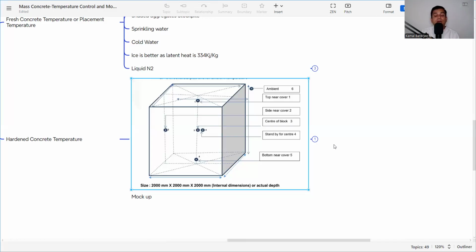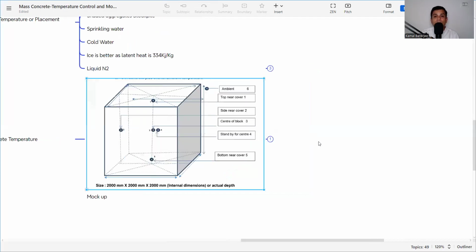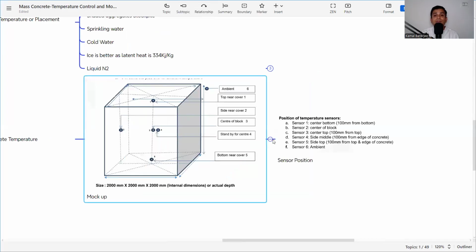That depends on how the temperature rises. When it starts to fall downward, only then can you say we have got the peak temperature, and at that time we can stop the monitoring. So this way, we need to do a mock-up before doing the actual concrete at site. Here it is given how you can place the sensors.